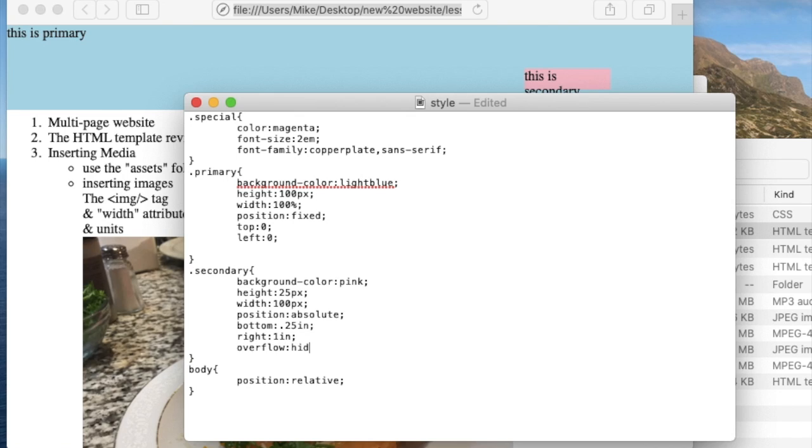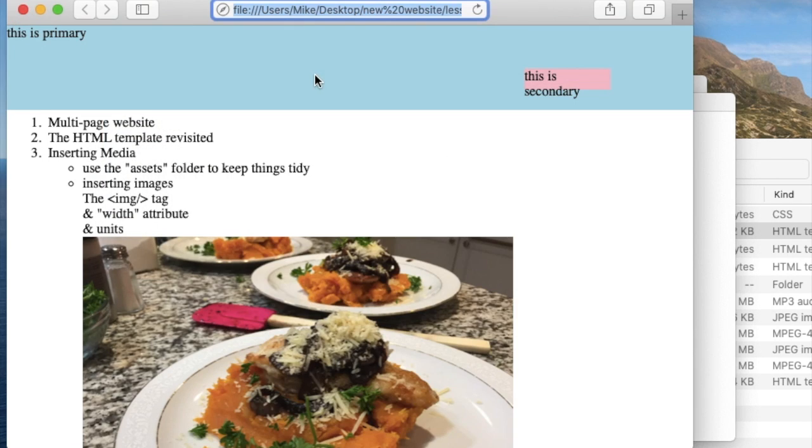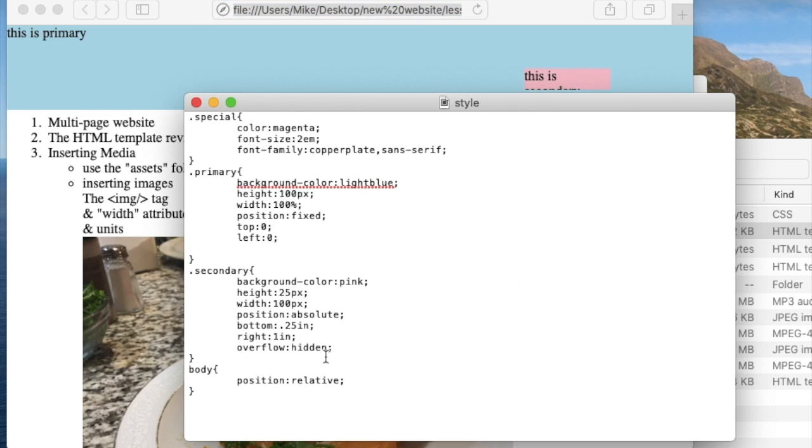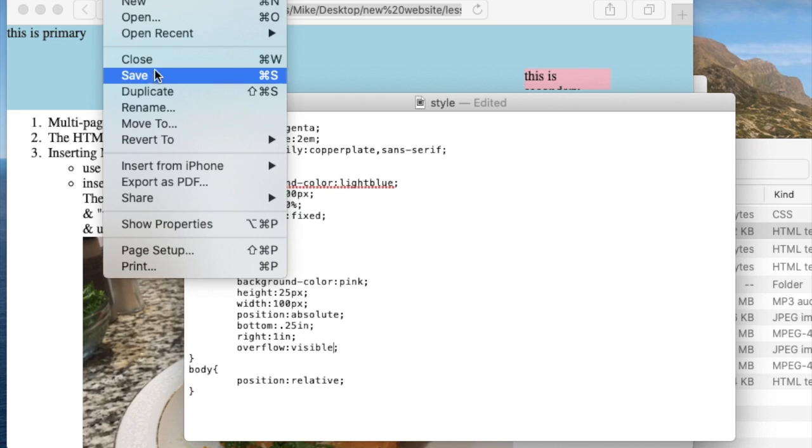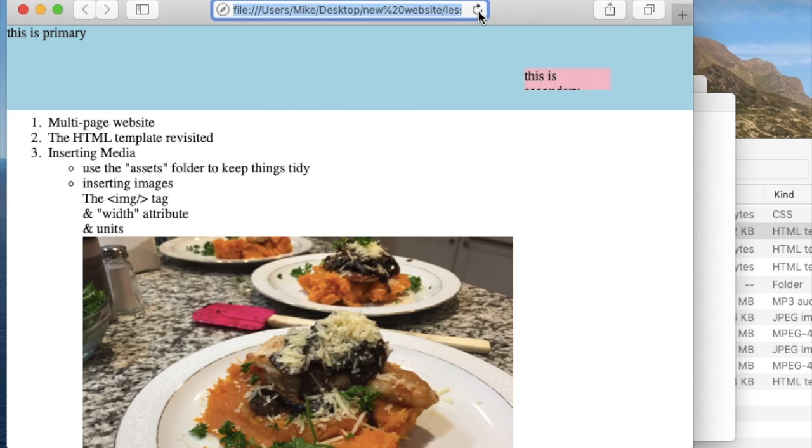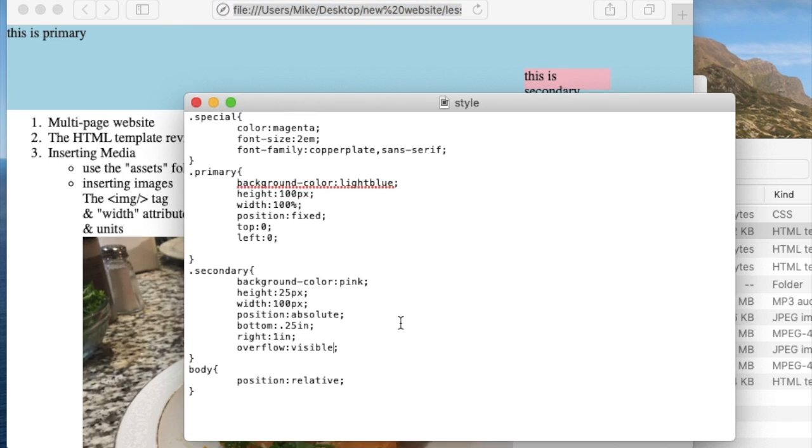So you attach the overflow property to it, and you can call it overflow hidden. Reload that, and that just cuts it off. Or you make it overflow visible, and it'll spill out of the div, just like it was before. That's the default. And then there's a couple of other interesting things you can do with it.